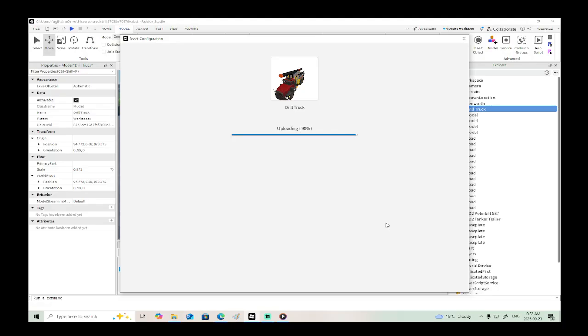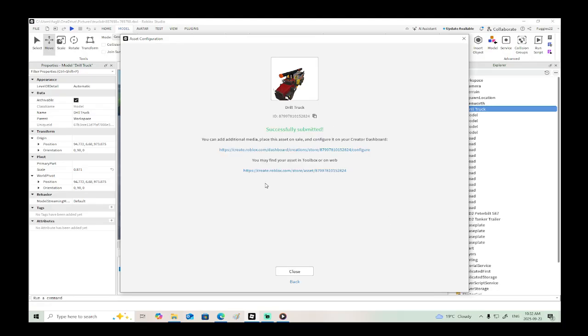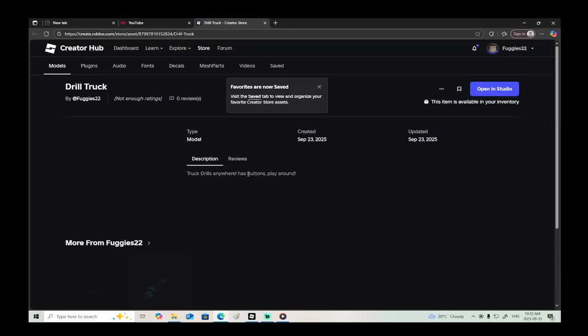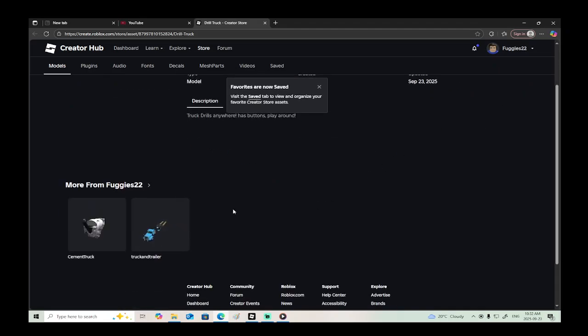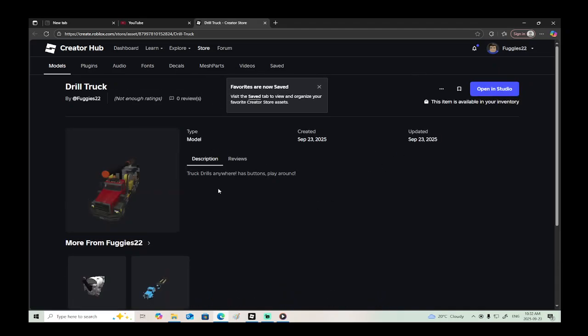So I will put a link to this model in the description of the video. It should be this one here. Yep, and we should be able to use it in studio, just like the other trucks. There it is, right there.